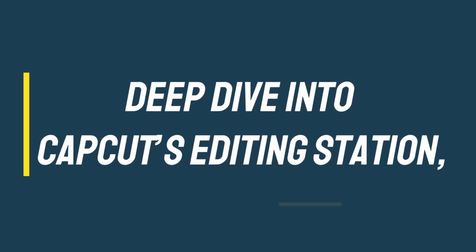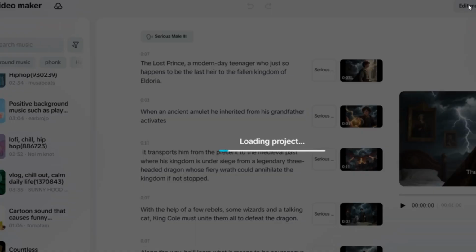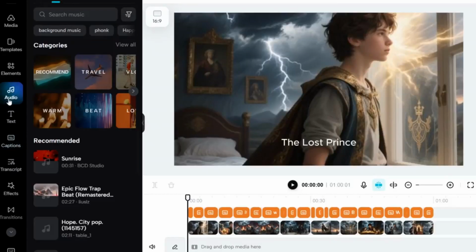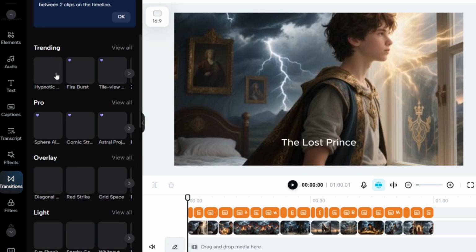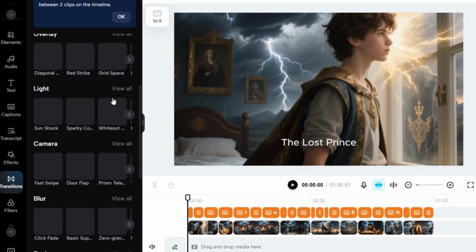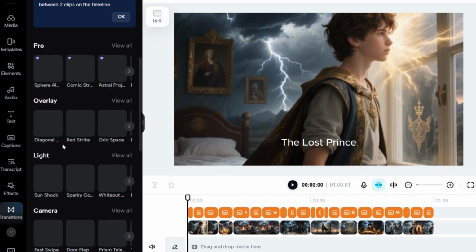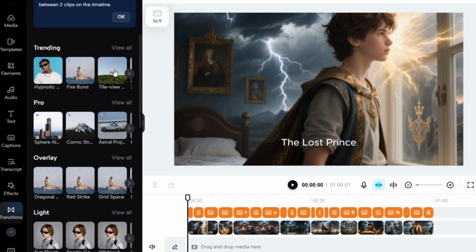Step 8. Deep dive into CapCut's editing station. Let's take it a step further. Head into the CapCut editing station. This is where you can fine-tune everything, adjust colors, fonts, add transitions, and even swap out video clips. It's like having a mini production studio right in your pocket.